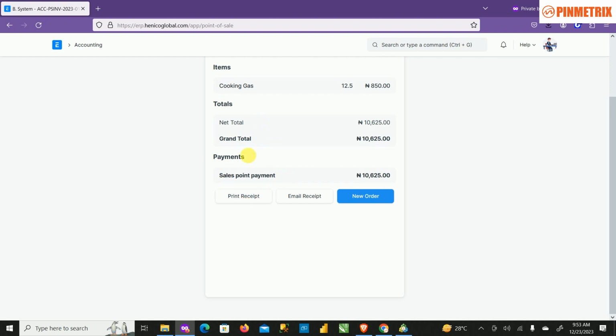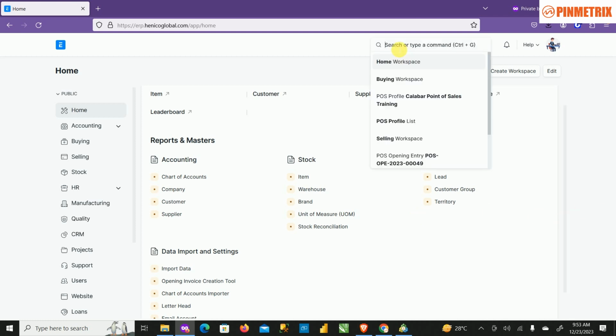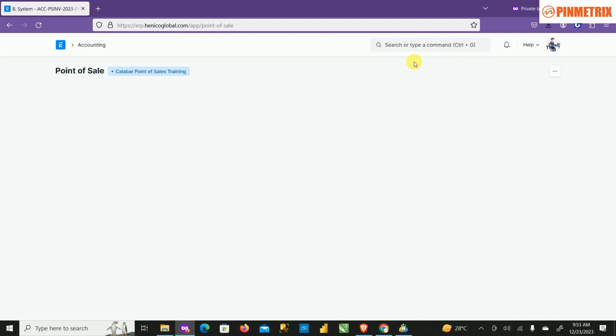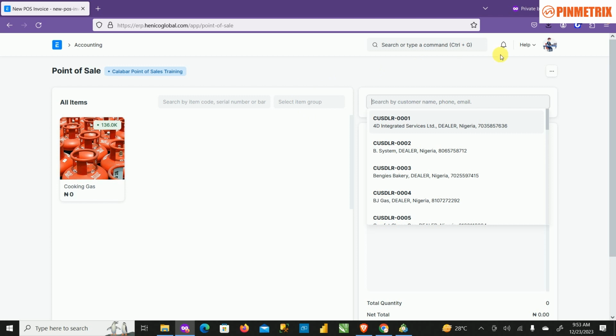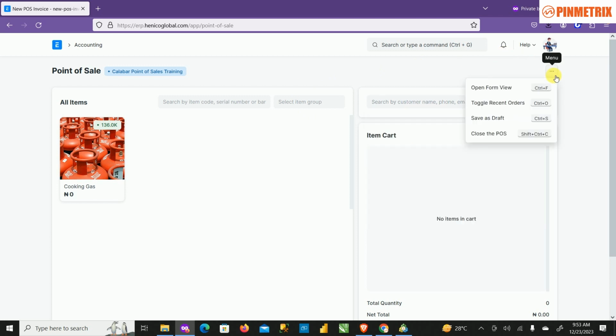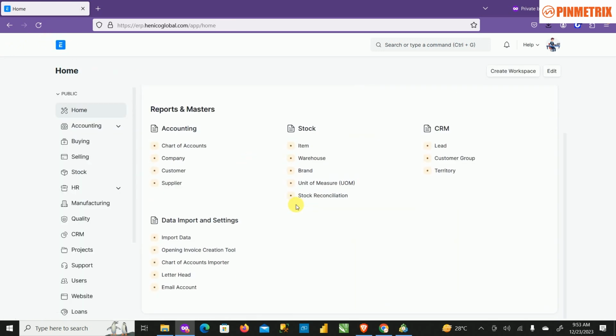Let's leave this screen. You can always go back to the screen anytime you want. All you need to do is either use your shortcut or click on point of sale, and it brings you back to this same screen. You can as well do some kind of return from the system. Let me go back.